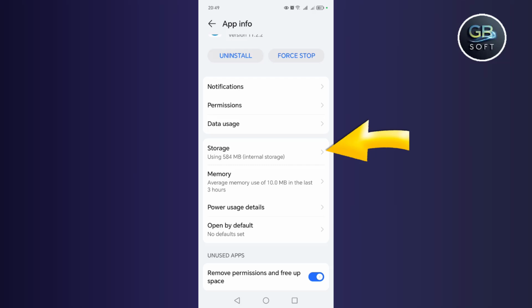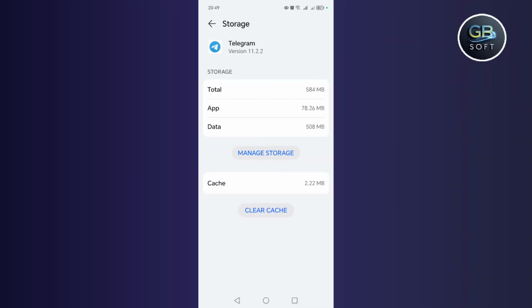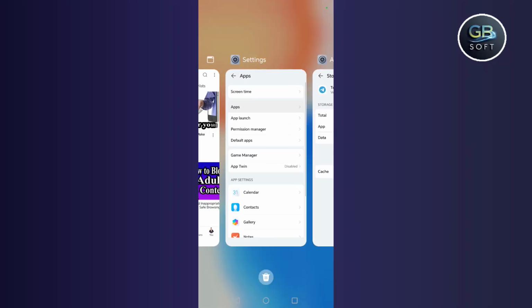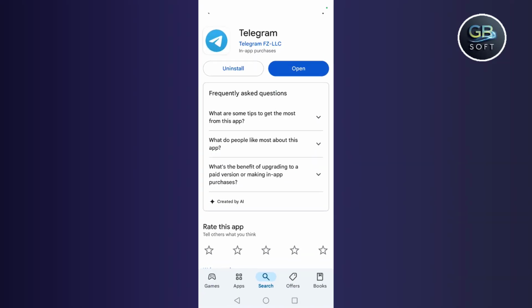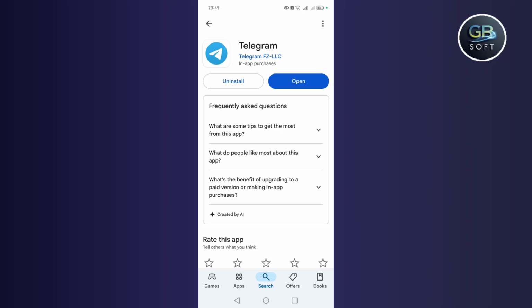After that, we exit and click on storage, then click on clear cache. After that, we go to the Google Play Store and write Telegram in the search engine and search for any new update for Telegram and update it.